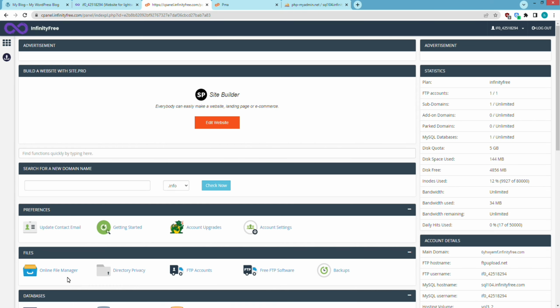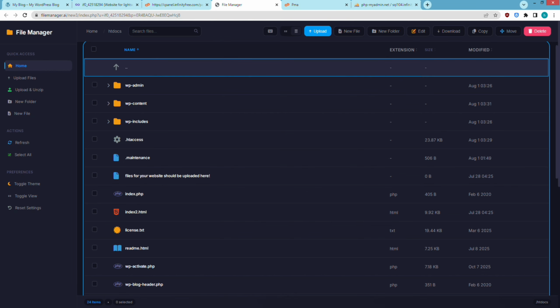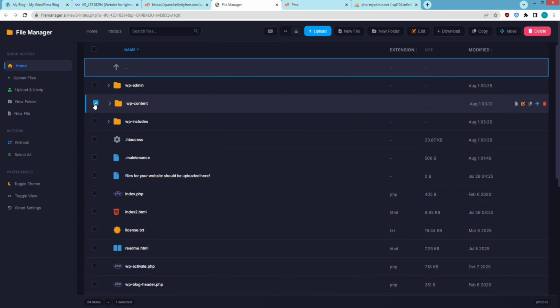Step 6. Upload the website files. Now return to File Manager on your new hosting account. Open the website's root directory, then public_html. If there is any default WP content folder, remove it first.